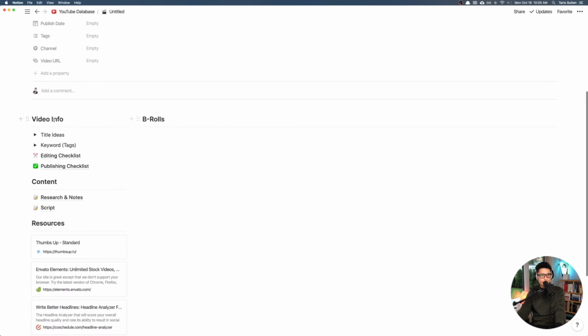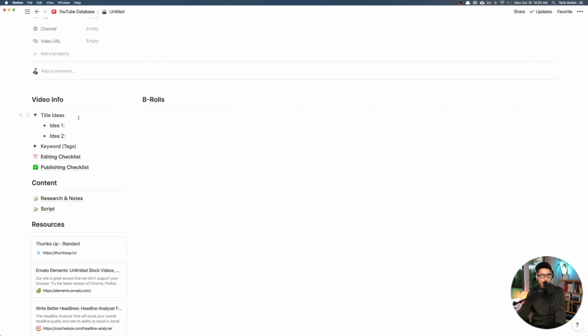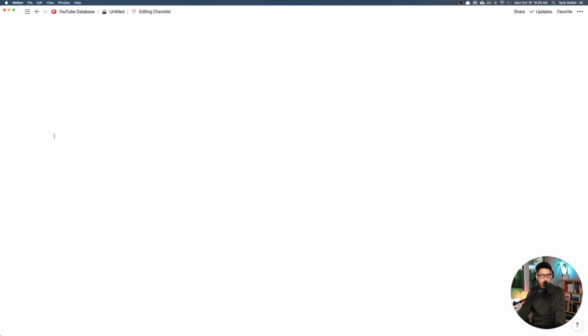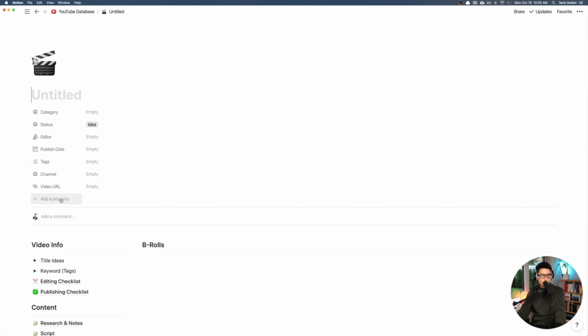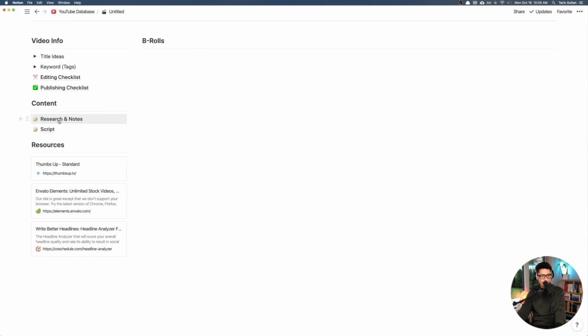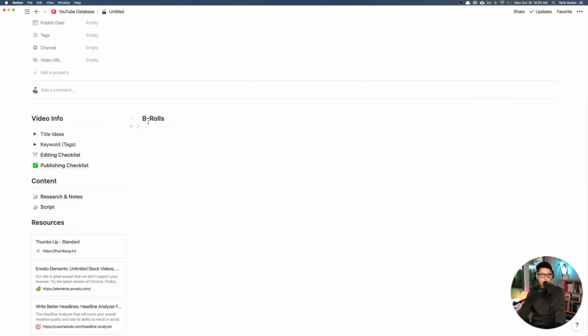And then video info, we have a title ideas, and we have a keyword, we have a checklist, looks like that. And we have publishing checklist as well. And we also have these two, research notes, script. And we have resources section. These are the web bookmarks that's going to have a quick access for you to go to certain websites and pages. And now on the B-roll section, we created a headline.